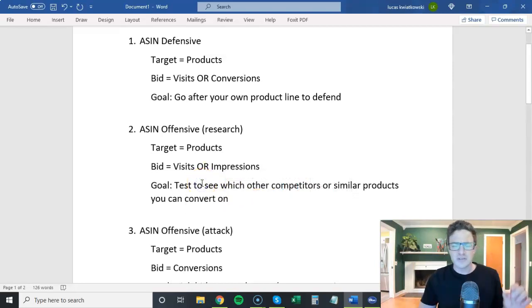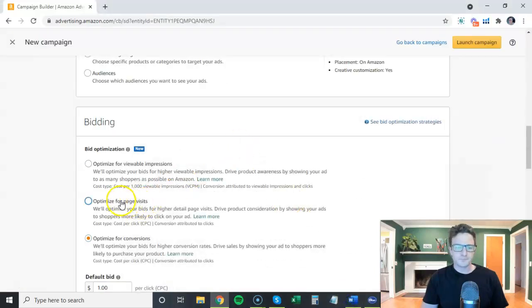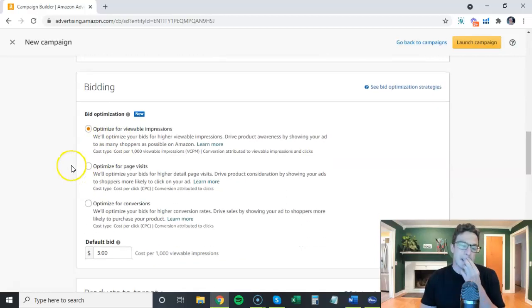We're doing a little bit of research here and we're saying, you know what, Amazon, I want you to optimize my ad for visits because I want to show up on a product that is similar to mine and I maybe don't want to pay a crazy high cost per click. I just want to get some data to see if I'm going to convert on that, right? Same thing for impressions, guys. So I haven't even touched on this yet.